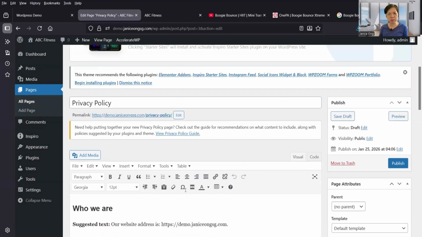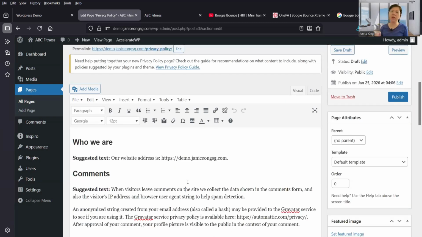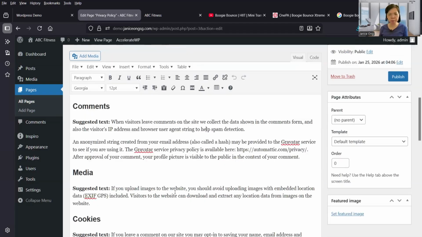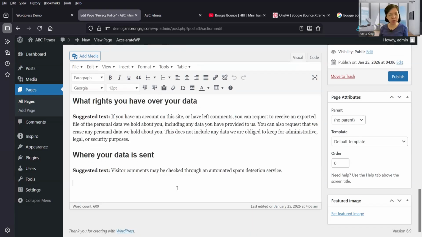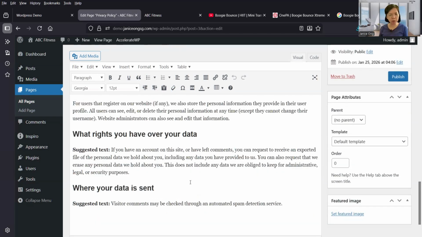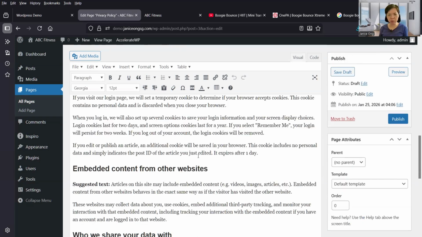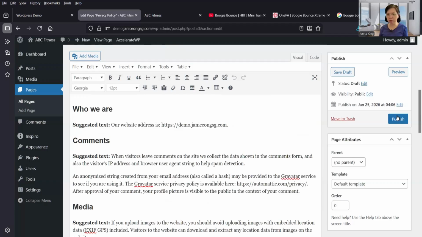Another thing is that each country has certain policies like PDPA, so different countries have different policies. You have to see the guidelines of your country and write your privacy policy to fit your country's requirements. Some are legally required on your website. So you have to check, put in your privacy policy page accordingly, and then publish it.